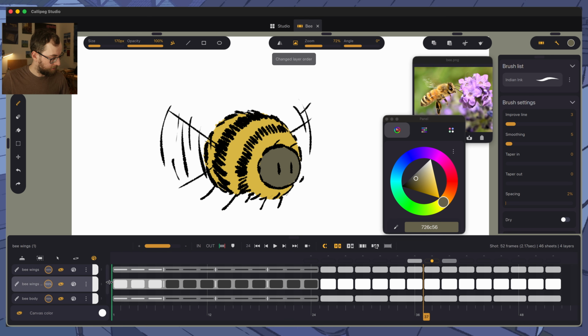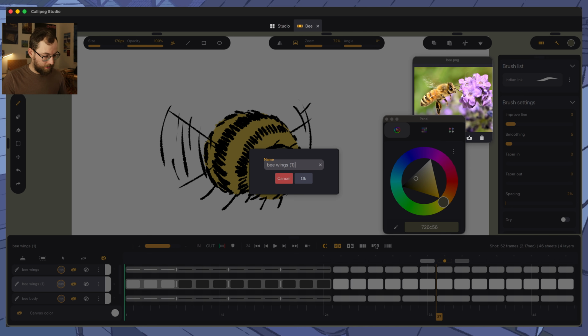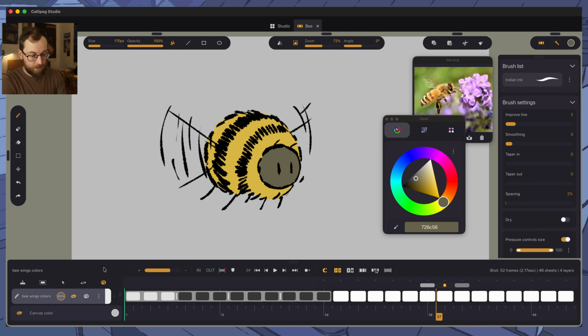If I don't see the name entirely, I can just extend like that. Bee wings colors. And to see it a bit more, because it will be white and my canvas color is already white, I can just tap here and change it. And now I will see my colors better. So I will just go for that, for example. Do kind of some scribbles, I guess.